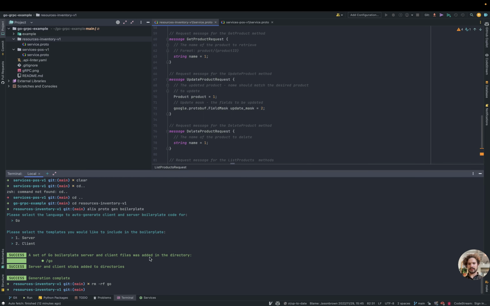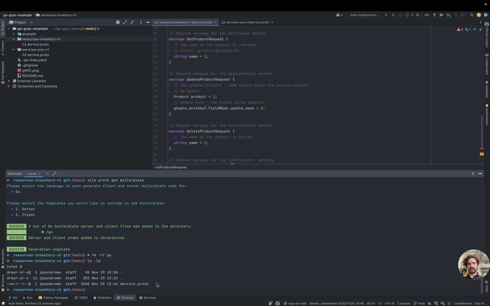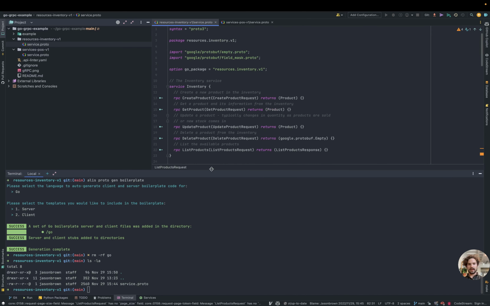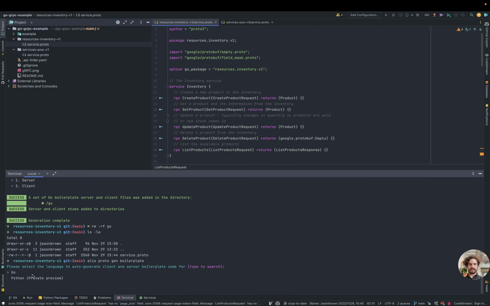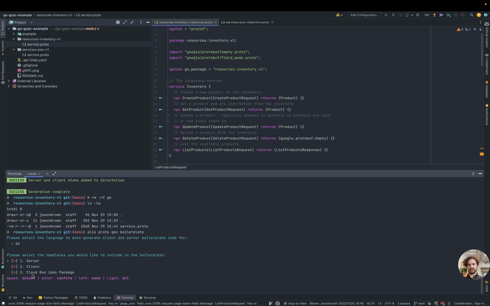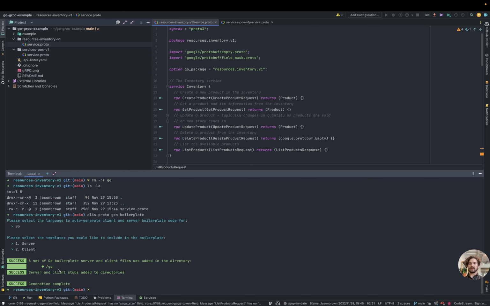So to get started, we're going to cd into our resources inventory v1 directory. In this directory is the .proto file, which we specified in the last episode. To generate boilerplate code and the client and server-side stubs, we're going to run an alis proto gen boilerplate in the directory of our proto file of interest. We're going to be focusing on an implementation in Go, and I'm interested in having some server and client code scaffolding. Cool, so we see it's generated a set of files which have been placed under this Go directory.